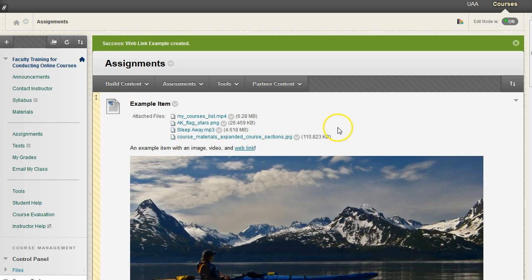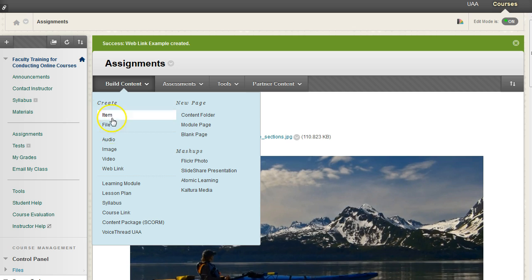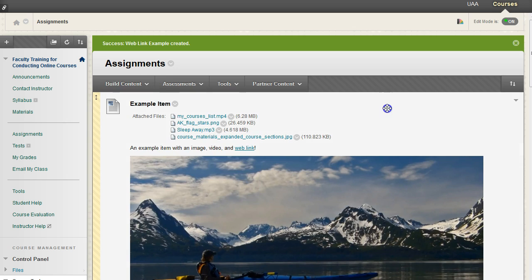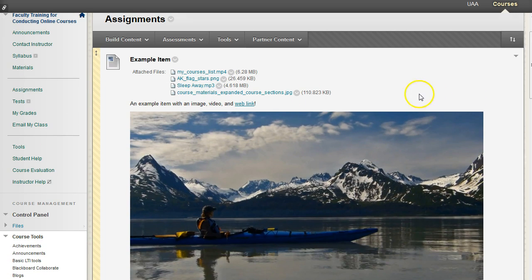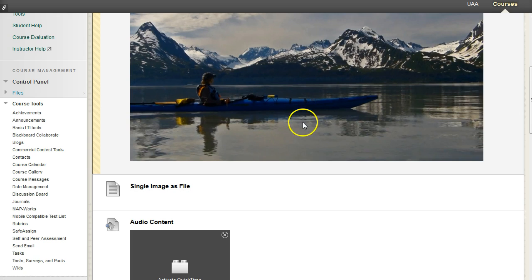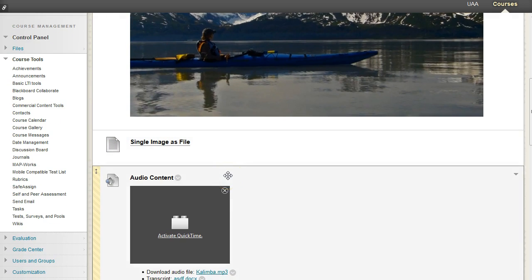And now in contrast, if we scroll down, I've actually uploaded each of these different individual content types. So here's our item. Our item, again, allows you to have a name. You can attach multiple files, and you also have a text editor. And that text editor allows you to hyperlink and also insert images. Below that, we have just a file. For a file, all you see is the name of the file, and so students have to actually click on it to open it in their browser.